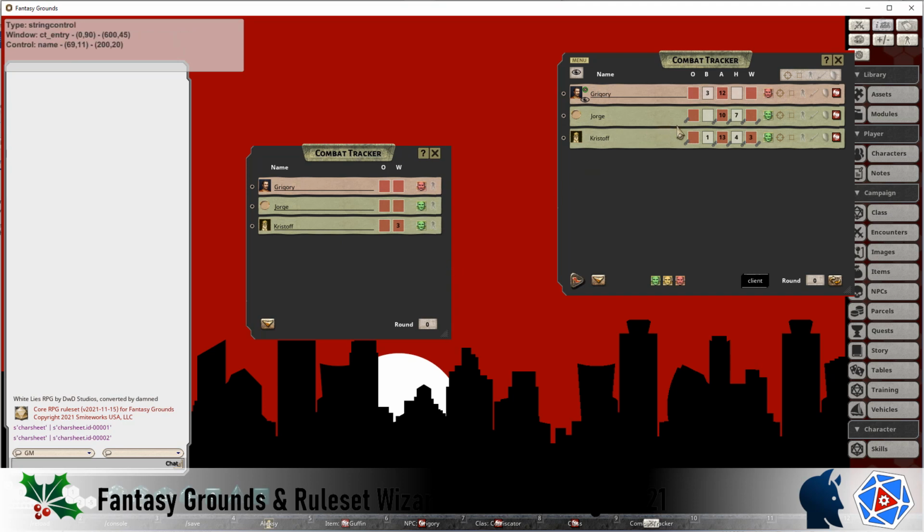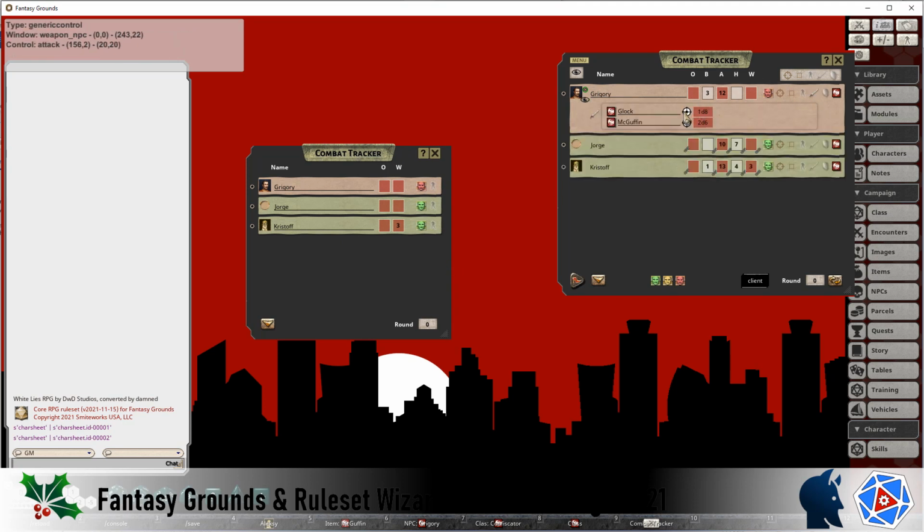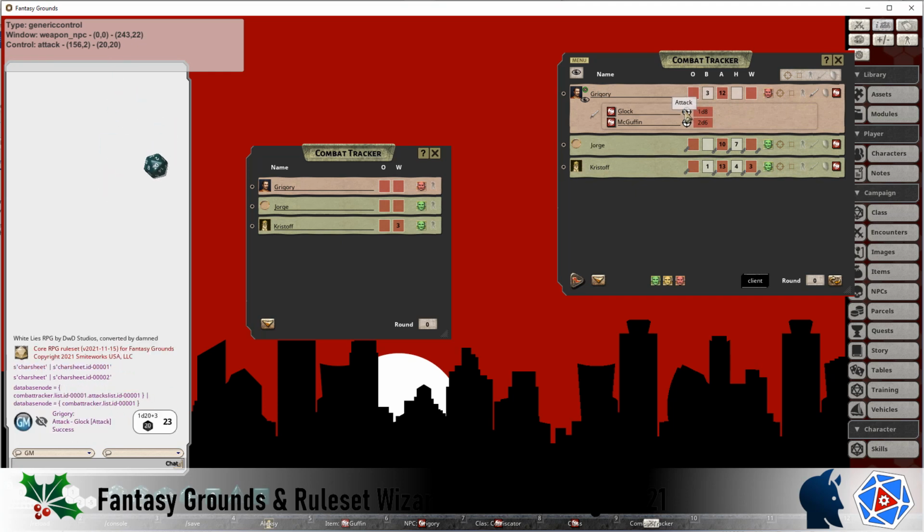So I'll just show you what's next on the agenda. When Gregory attacks, at the moment, it's rolling against a fixed target of 13. What we need to do now is, if there's any targeting information, if there's a target, send the attacker's armor class and use that. And if there is no target, then just don't call a success or a fail. So that will be in our next video.